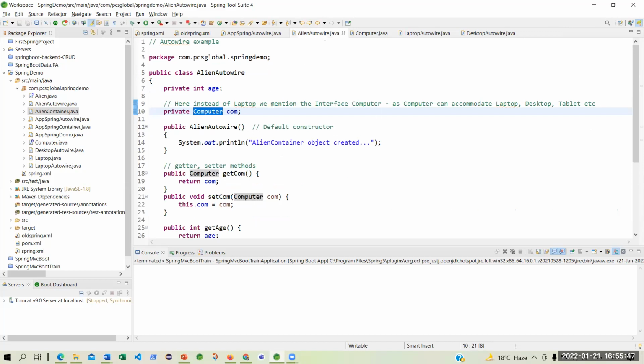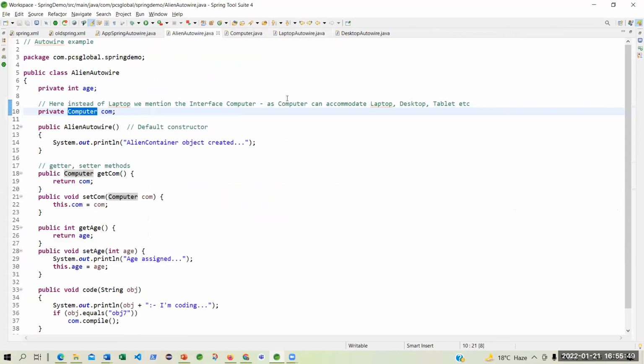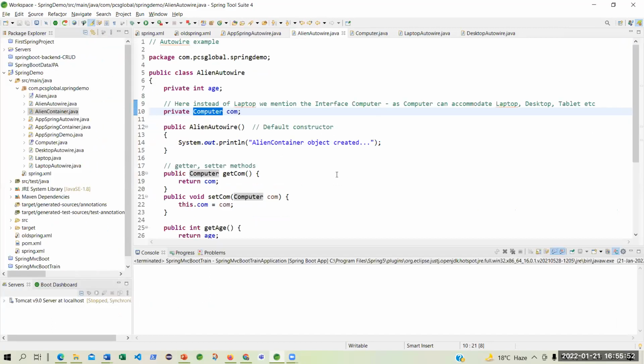Now, coming to this Align also, this Align also has one property called age. And here we are using the computer interface. We are basically injecting, saying that, okay, we are giving it an alias name. So this is a variable or an object by the name com of type what? Computer. Though computer is an interface, we are giving a reference of this.